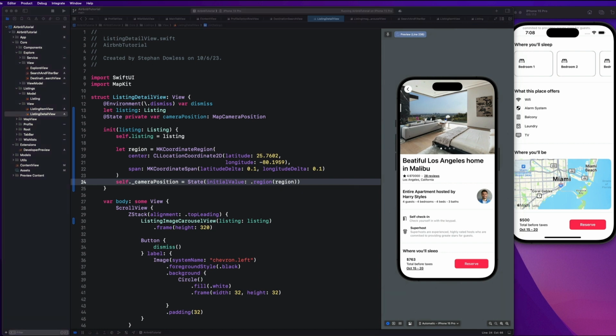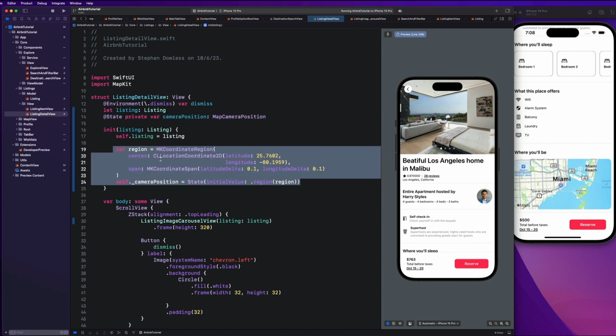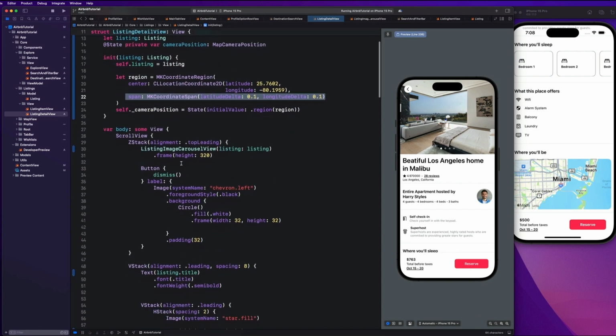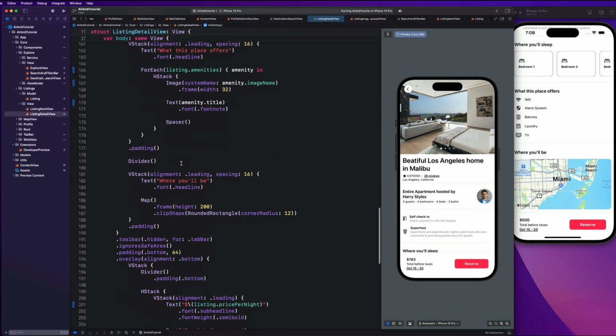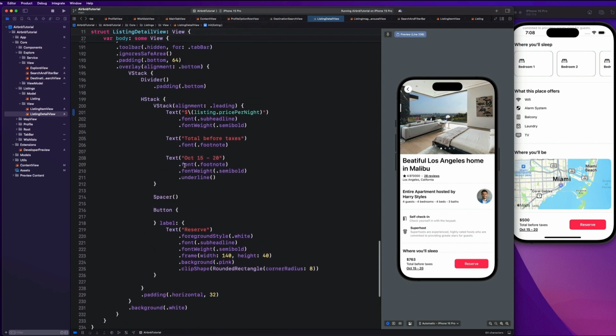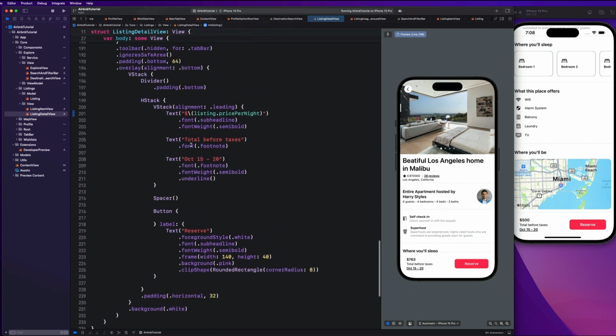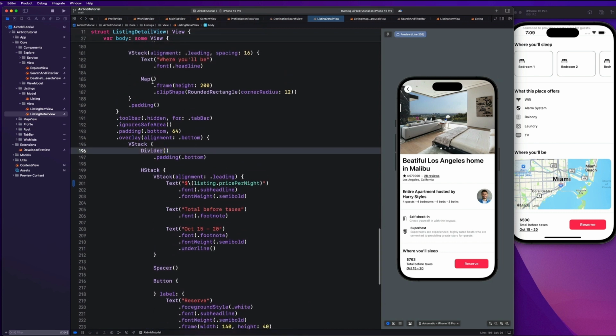And now what we're going to do is pass this camera position in to our map view. So that's how the map camera knows what area on the map to look at. It's going to center on this region with this span and all of that good stuff. So just go all the way down to our map view. So much code. So let's see, where is our map? There, map right here.